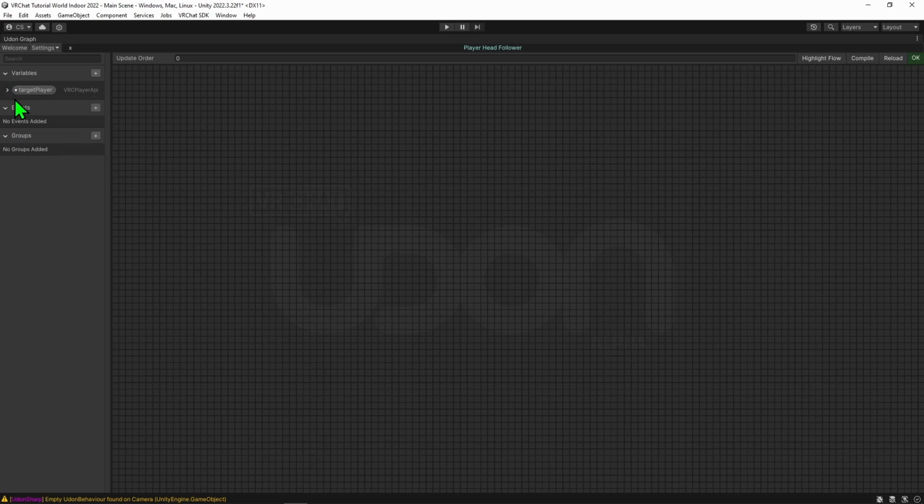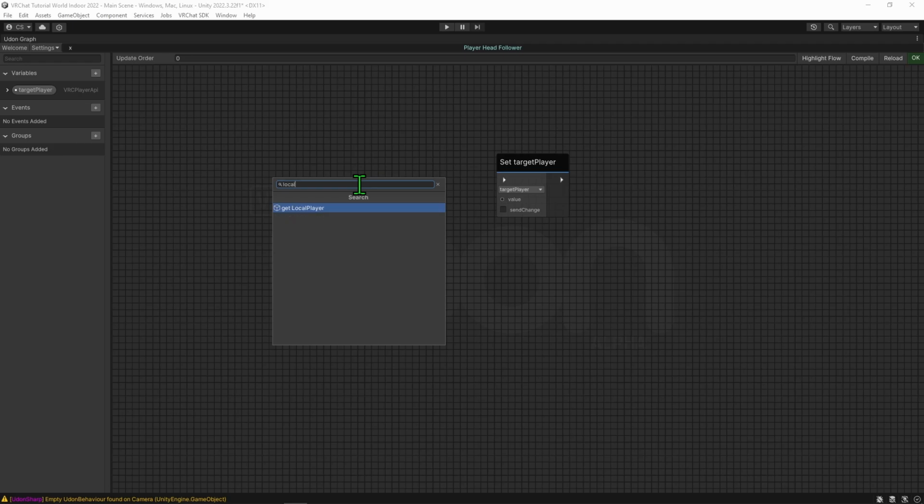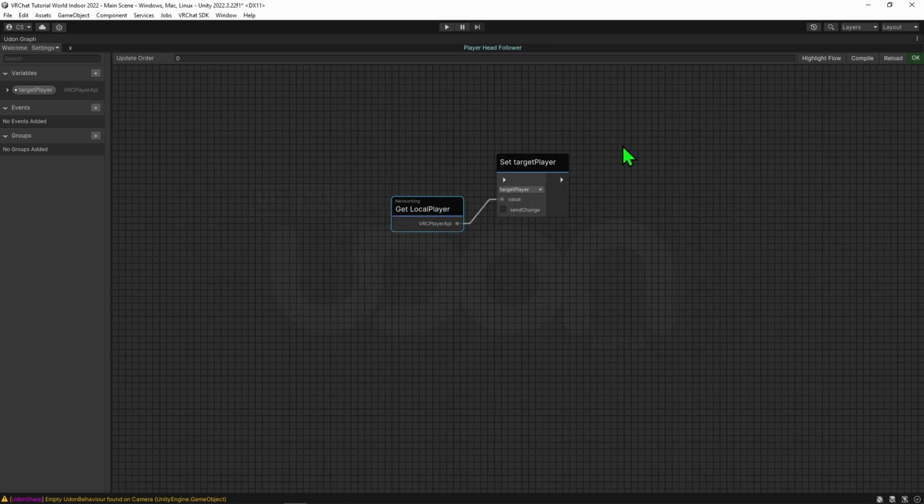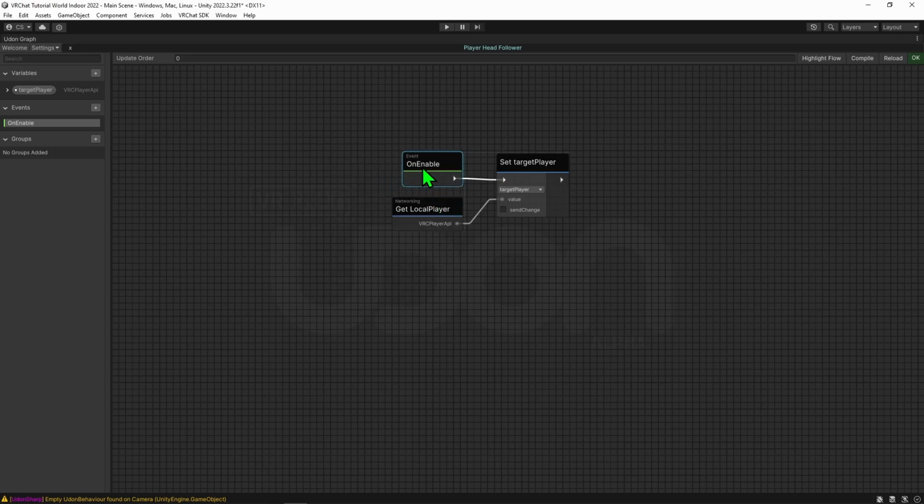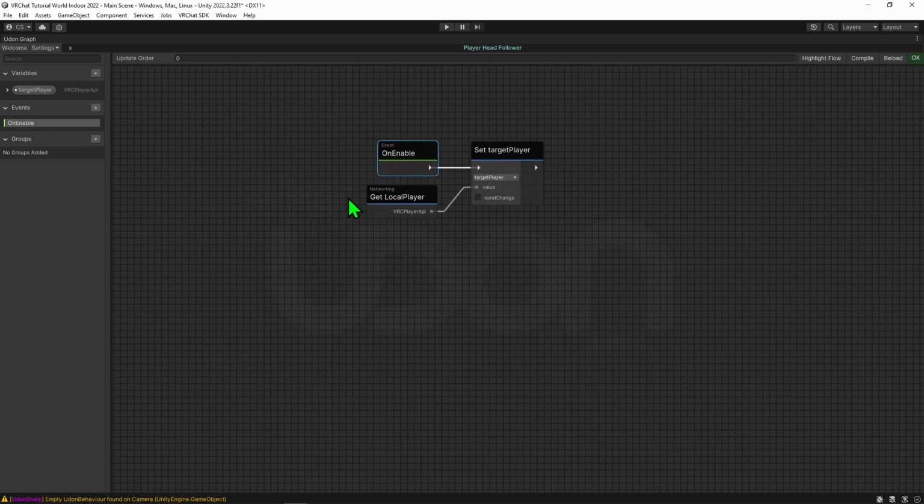So now we need to set this value to be the player that we want it to follow. I'm going to drag and drop it while holding control to get a node that will set it. I'm then going to put a networking get local player node into that, so that whenever this node is called, it will set this variable to equal the local player. So now we can say when we want this to play, and we want this to play whenever the object is enabled, or turned on. So I'm going to use an event on enable node, and plug that right in. Awesome, so now whenever the object is turned on, it will set target player to be the local player.